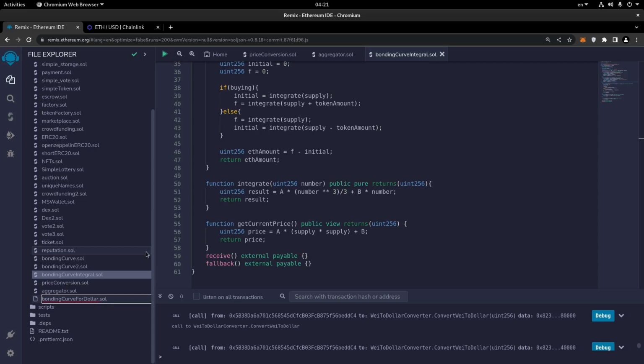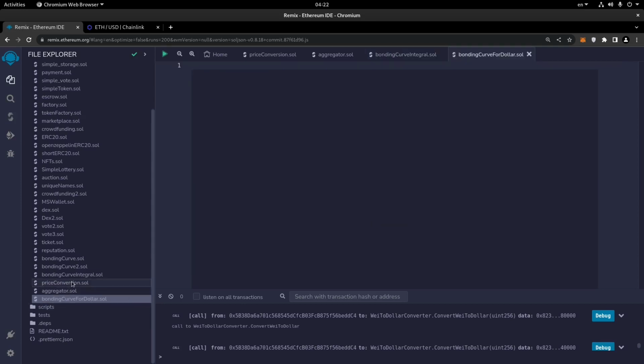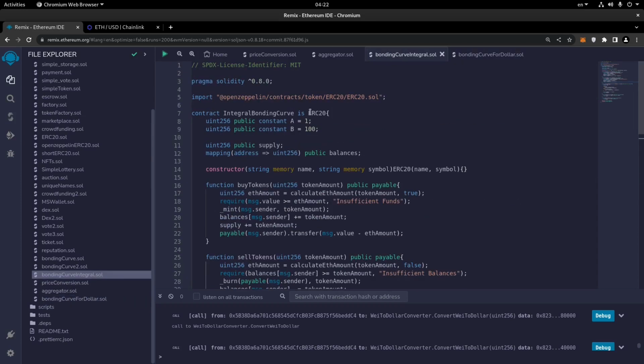.sol. So this is just a name, but you usually do not name it like this. It's just bonding curve smart contract. But in order to specify it and be able to differentiate it from the other smart contracts that we have previously had, I'm naming it this way. Anyway, let's copy and paste the first two lines.